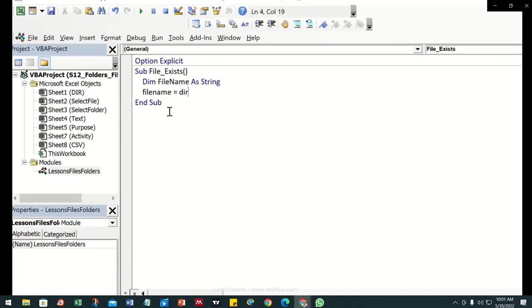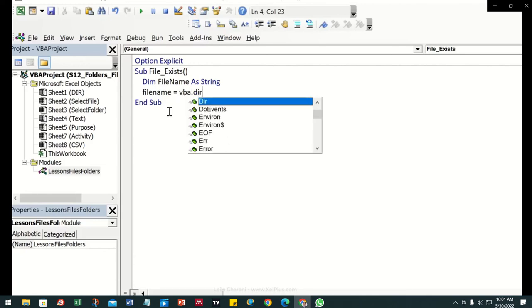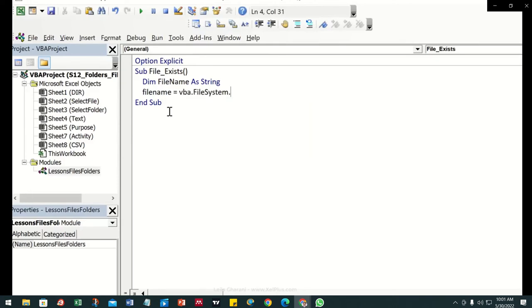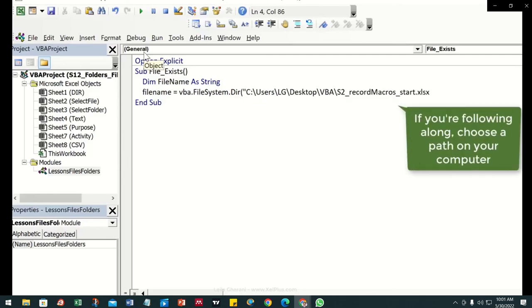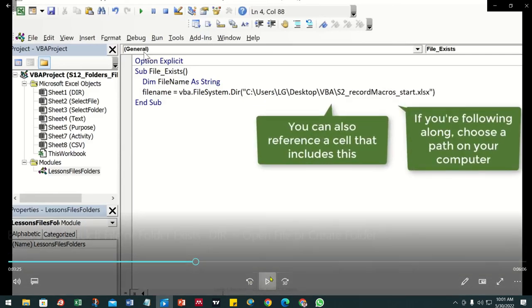Now we're going to go with Dir. Now Dir is also in the VBA global library, so you can get to it like this. Its specific compartment is called the FileSystem class. So you can also get to it like this. I'm going to give it this path name. Then I'm going to close the bracket.